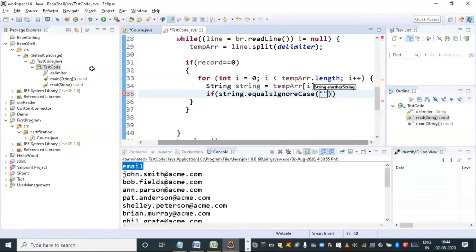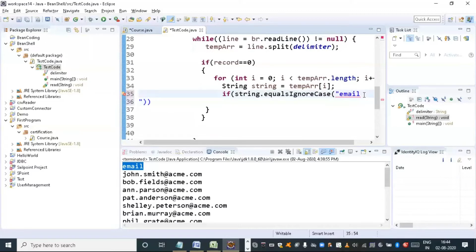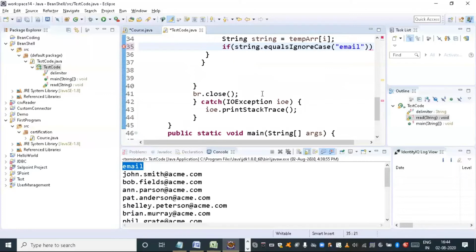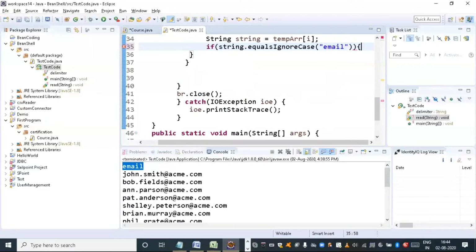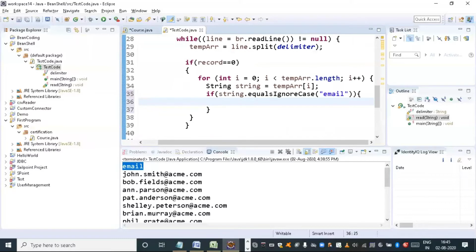I wanted to find out whether it is the email ID. So I'm going to give email ID. If the condition is matched, if the column is matched, I wanted to take that index. I am setting the index, whatever index is there, into index. And after that, I wanted to break out of this loop. I don't want to continue the loop.